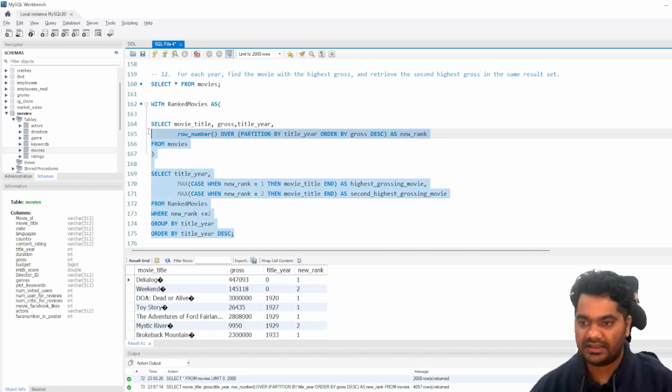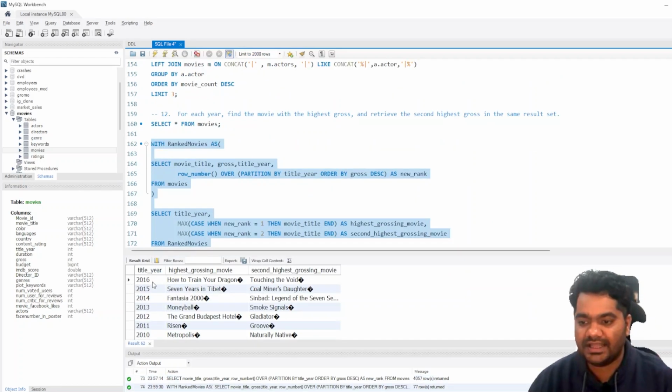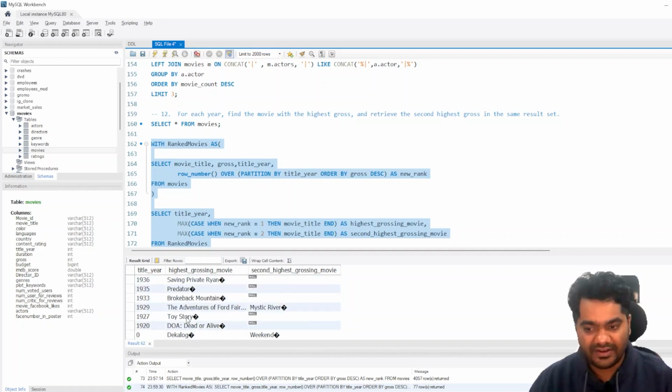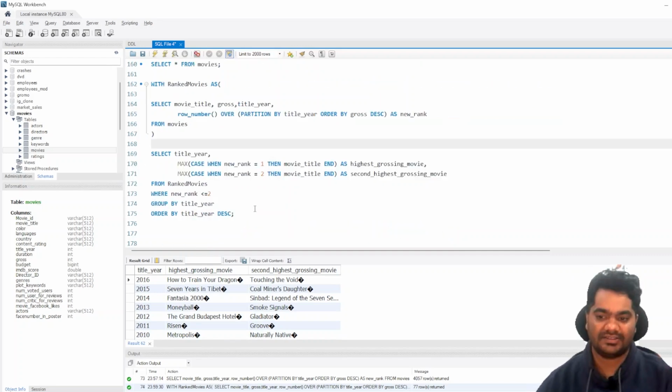When we run this complete query, here you can see that in the year 2016, the highest grossing movie was How to Train Your Dragon. The second was Touching the Void. Then in 2015, we have Seven Years in Tibet, and then the second highest was Coal Miner's Daughter. And like this, we have our details for every year, and we are getting the highest grossing movie and the second highest grossing movie.